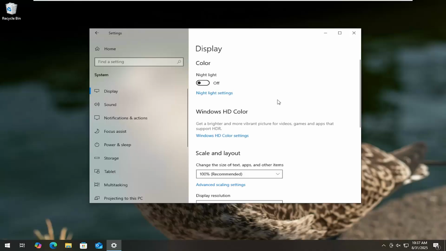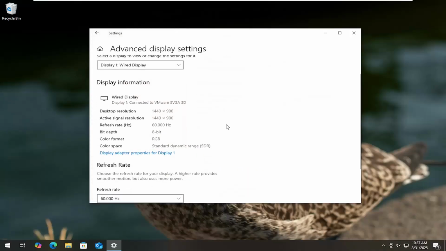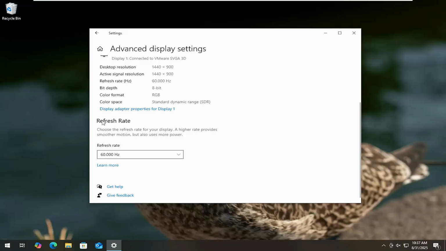And then on the right side, you want to scroll down and select underneath Multiple Displays where it says Advanced Display Settings. Go ahead and select that. And then at this point, there should be an item if you scroll down further underneath Refresh Rate. Choose a refresh rate for your display. A higher rate provides smoother motion but also uses more power. Click the drop down here. And then assuming your monitor supports different refresh rates, you can make your selection choice.